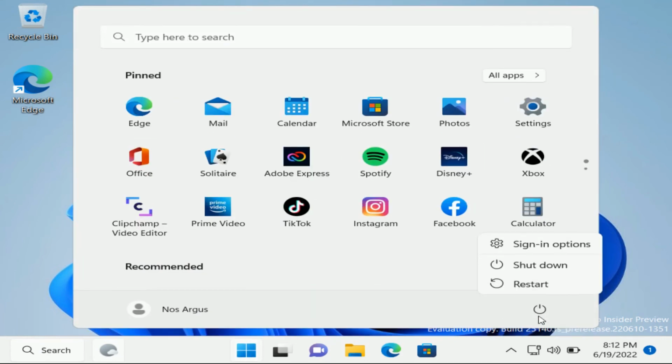Okay, there are so many features on the newest Windows 11, like the sign in option in here and the design of the start menu, and we will post about the newest features on the newest Windows 11 in the next video. Hope this video is helpful for you.